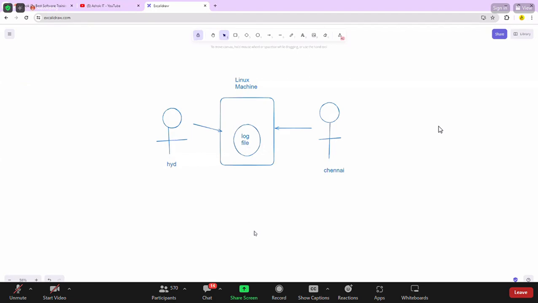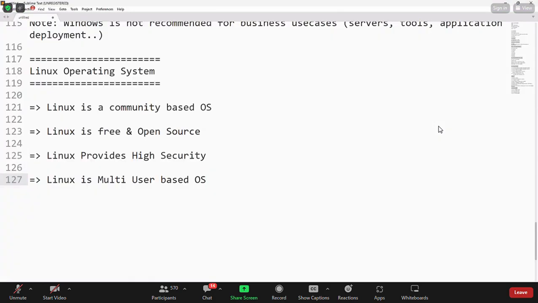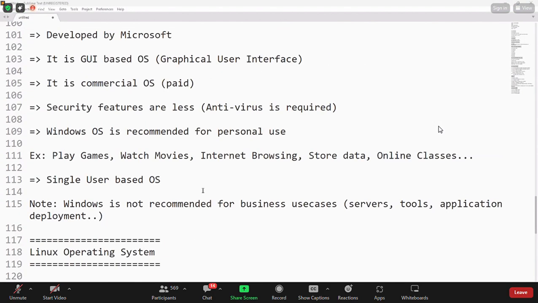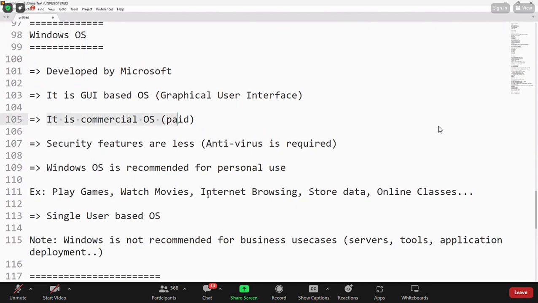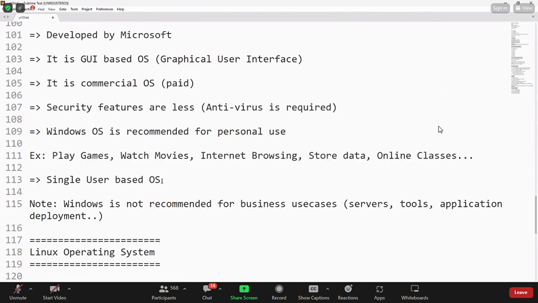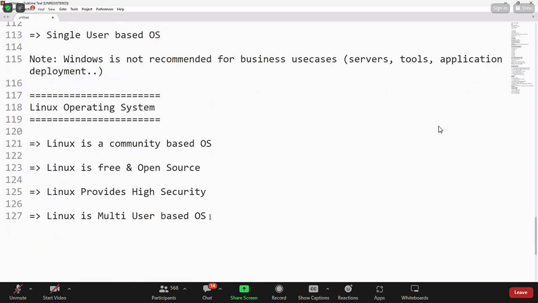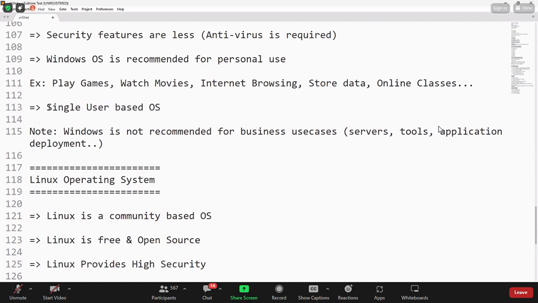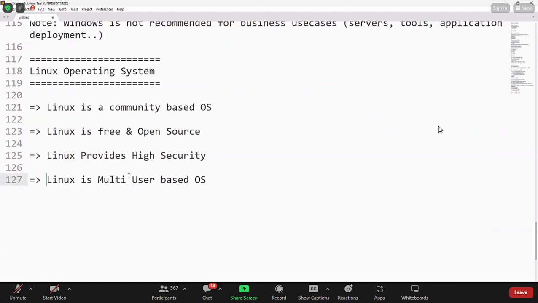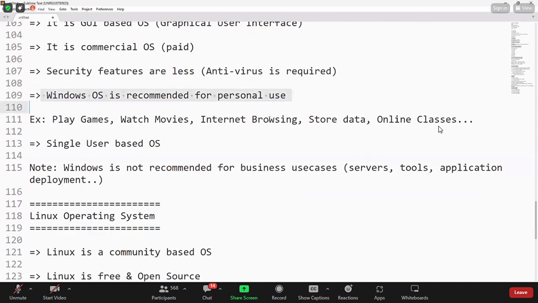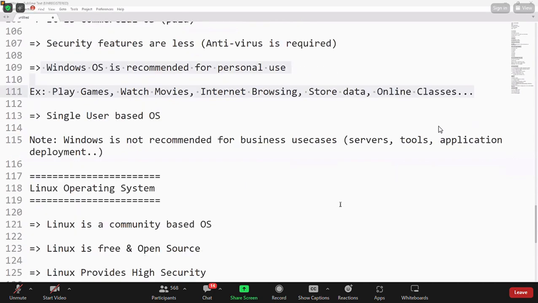Whereas Windows is a single user based operating system. Are you guys clear? When we compare Windows and Linux, Windows is commercial, Linux is open source. In Windows, security features are less, so you have to install antivirus, and again you need to purchase the antivirus. For Linux, antivirus is not required, security features are high. Windows is recommended for personal use only, to watch movies and play games. Linux is highly recommended for project operations, for business purposes.